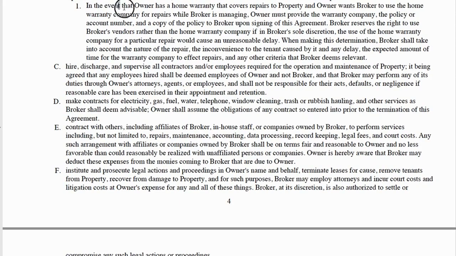If you do have a home warranty and you've asked us to use that home warranty, we will do our best to comply with that. But we do have to comply with state law, so if the warranty company is not getting the repair done in a reasonable period of time, or they're not answering their phone, or whatever the case may be, then you do give us the authorization to use one of our approved vendors.